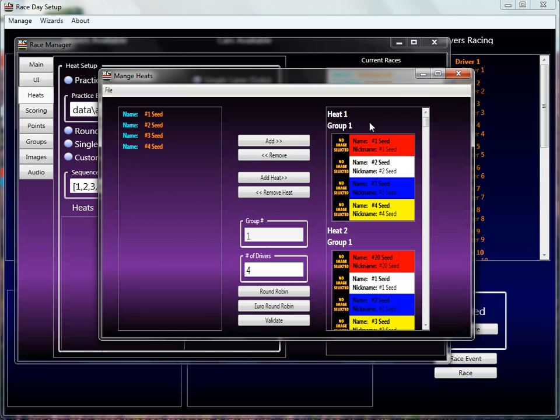And then you just specify each heat you want. Now, with 4 drivers, you could have 1 heat, you could have 2. On a 4-lane track, you could have 1 heat, you could have 2, you could have 100 heats, even with 4 drivers, if you wanted to somehow do it.